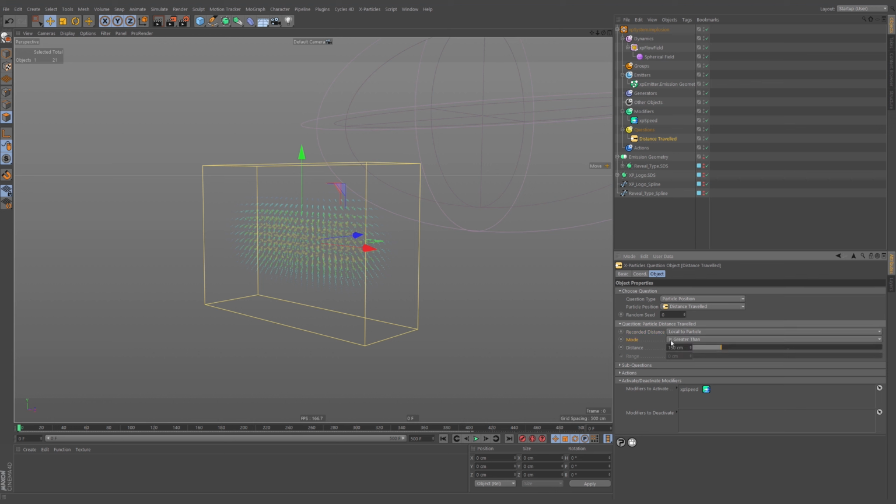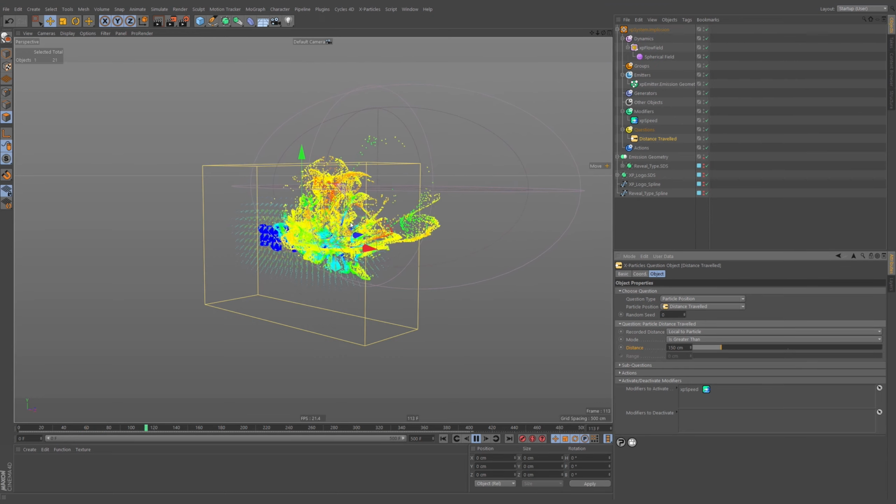The mode is greater than. In fact, I think that is pretty much what we're going to use, greater than 150. Is that the default? That is coincidental and brilliant. So it is 150. You can input any value depending on the size of your logo. And now when we press play, the particles should get out much further than they were initially.